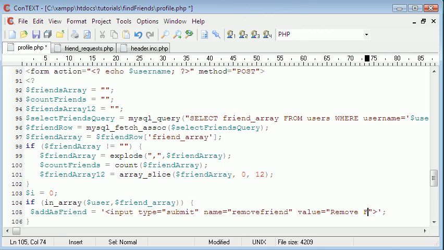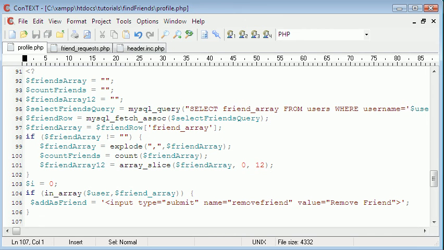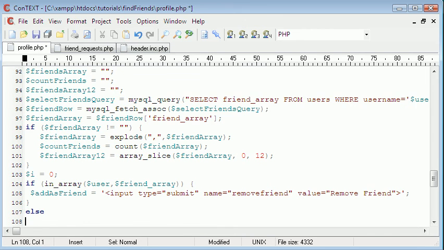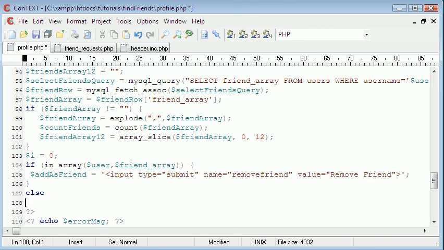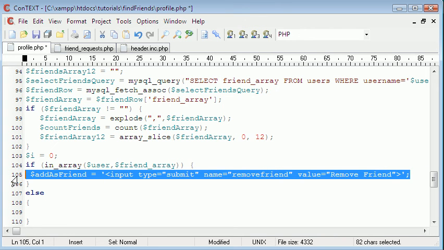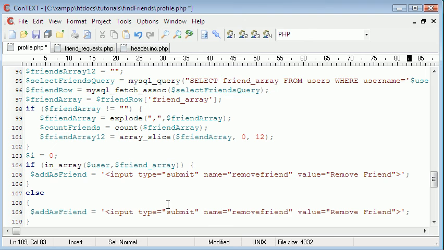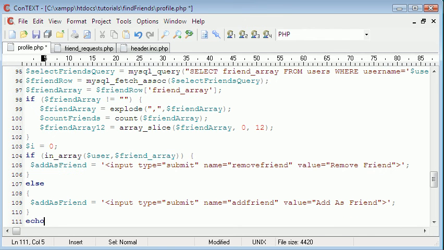So it's kind of a complicated way of doing it, which is why these videos took a while to come out, because I was having trouble getting it to work correctly. And we can just say else, so if they are not already friends basically, then we just do the same thing as above, except we change the button to say add as friend, and we allow them to actually add them as a friend. So we just say add friend, like the button we used earlier, and we say add as friend. Then underneath we just echo the variable add as friend.